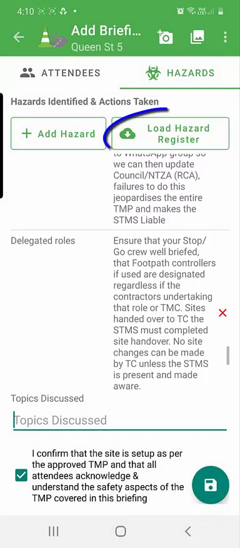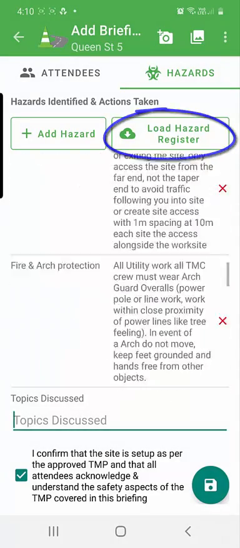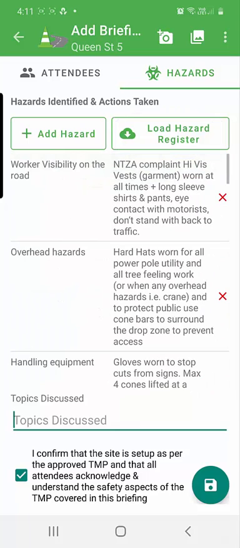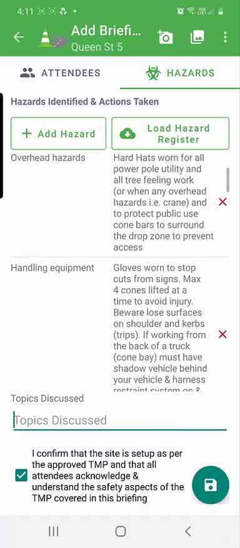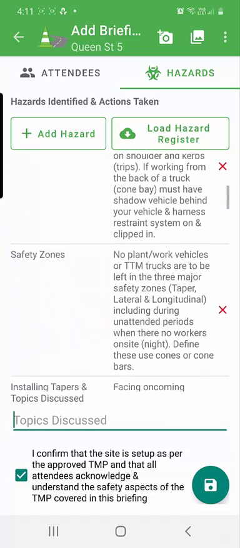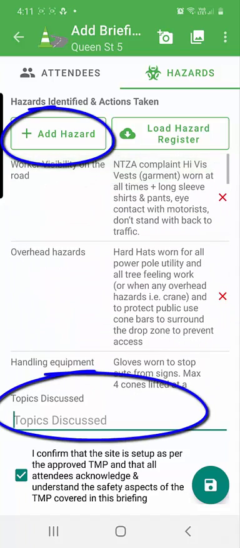The load hazard register is, again, if you sync to eBoard, and you can have separate hazard registers. So you might be doing tree felling. If you've got a whole set of hazards and actions for that type of activity, you can bring them in. Excavation work or types of work activity. But again, it doesn't matter if you sync to eBoard or not, or using that full system. This still allows you to add your hazards.